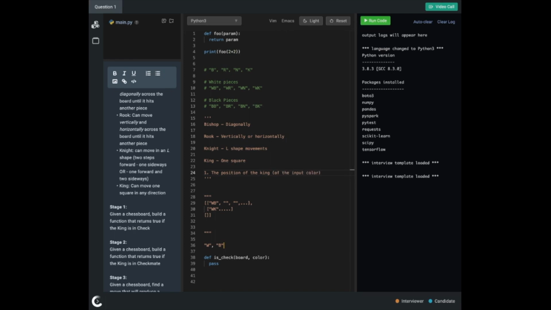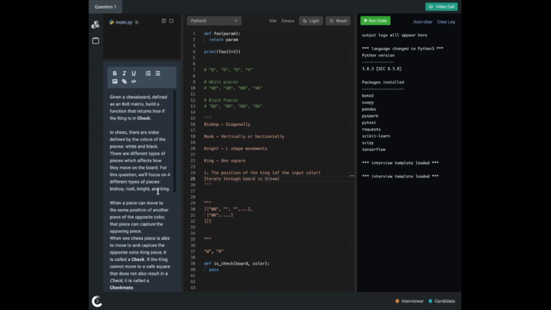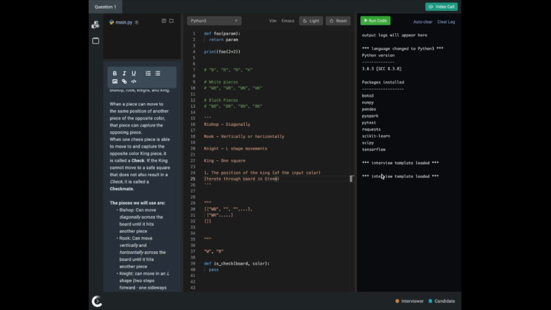Input color. And to get the position of the king, I imagine you can just search through the board. Yeah, I just do a typical iteration. So iterate through the board in n times m time. It says 8 by 8, so I guess in a chessboard n and m are always the same. So n squared time, iterate through the board until the king is found.